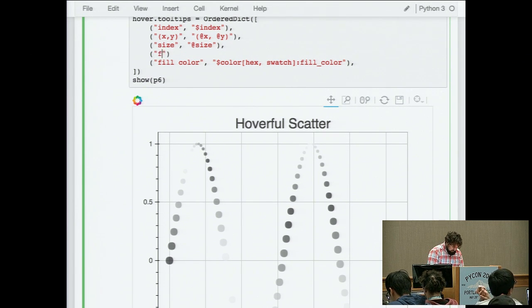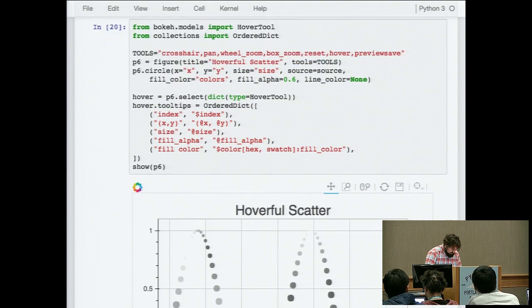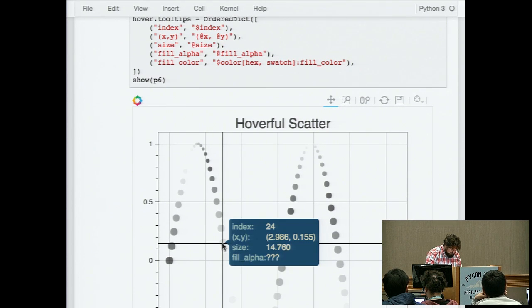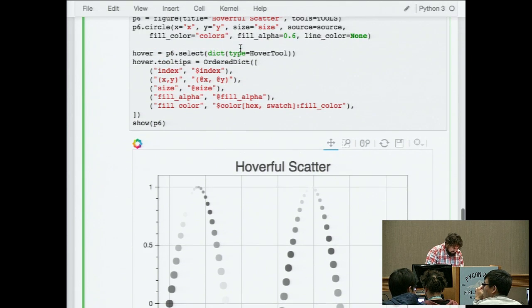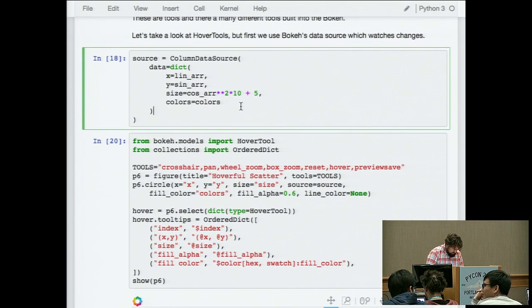See, fill alpha. So is that what I have in here? Yeah. So let's say, does that work? And now I have fill alpha. Question. Yeah, it doesn't. Yeah, that didn't work. Why didn't it work? Because it's not on my data source. That's why it didn't work.